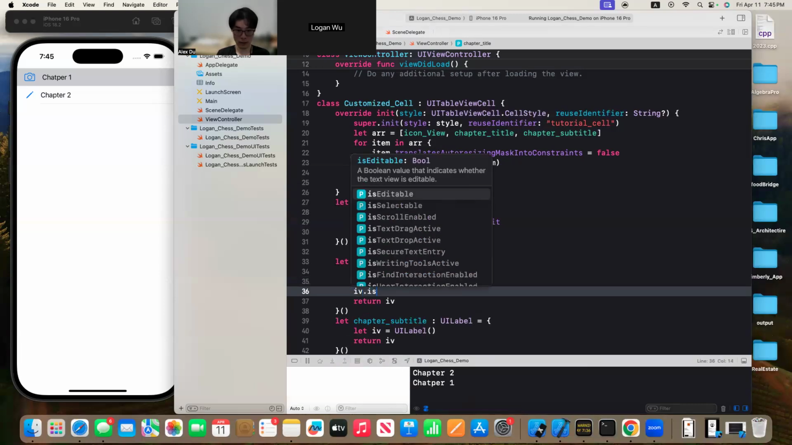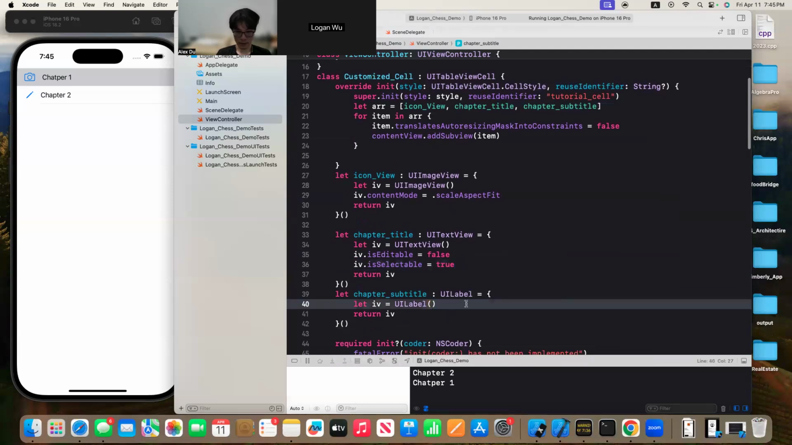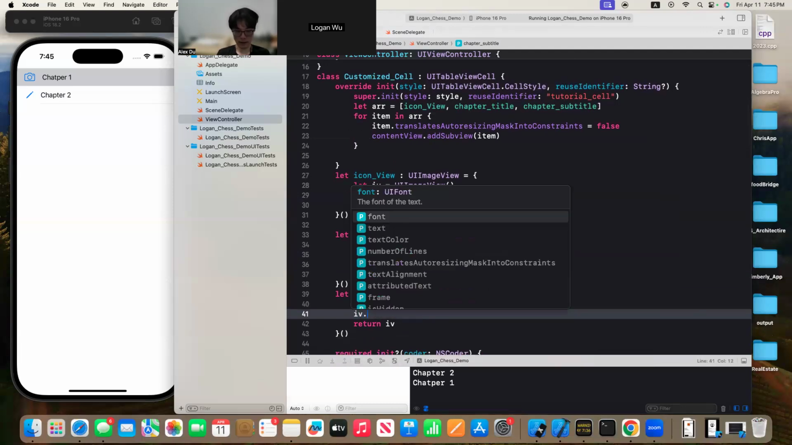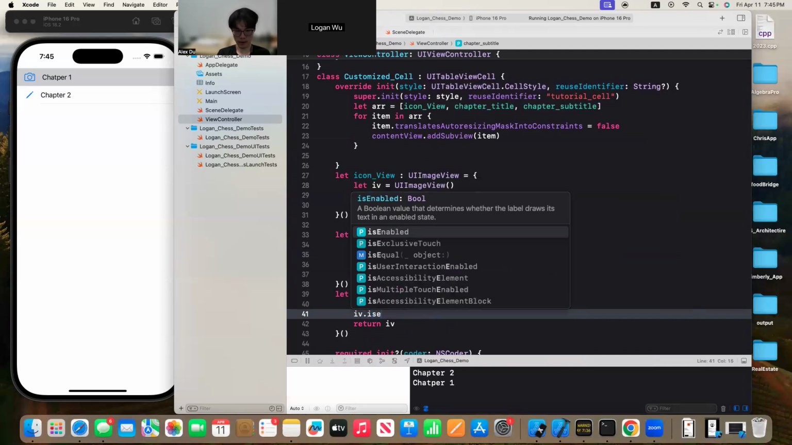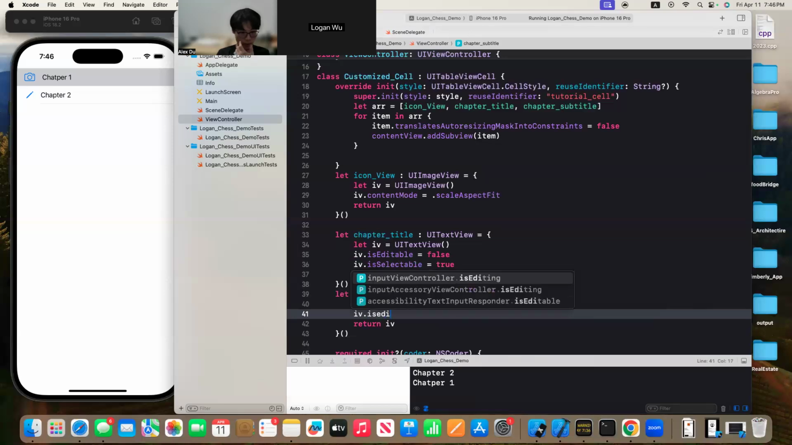And is user interaction enabled or is selectable. This can be true as well. So therefore you can copy and paste. Maybe not paste, you can copy it. But a label, right? A label doesn't have is editable. There's no such method, right?